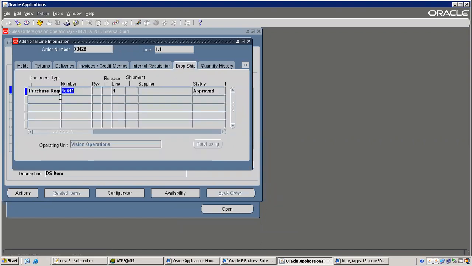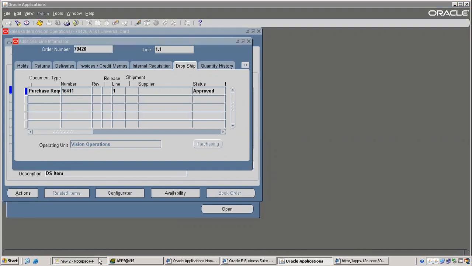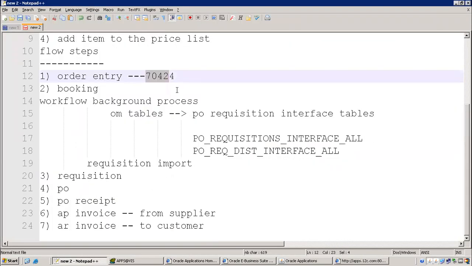These are the numbers. And what type of requisition? We have two types of requisitions. One is internal, the other one is purchase. Right now it is a purchase requisition. Okay.